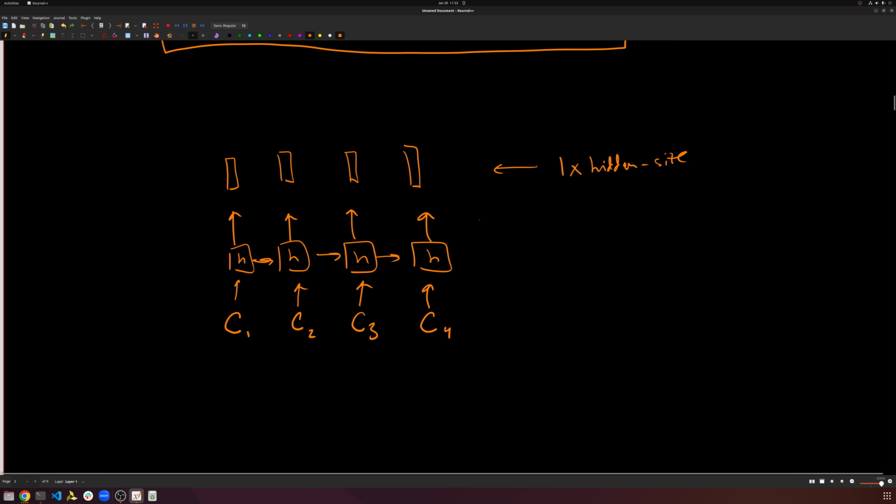So if our input size was 128, like it is in our model, and our hidden size is 256, each of these vectors will be a 1 by 256. Now what we need to do is predict the tokens, right? So we want this to predict C2, this to predict C3, this to predict C4, and this to predict C5. C1 should predict C2, C1 and C2 should predict C3, and so on.